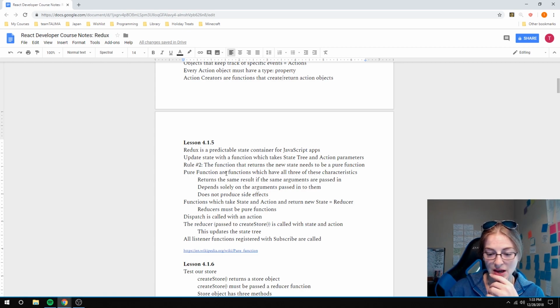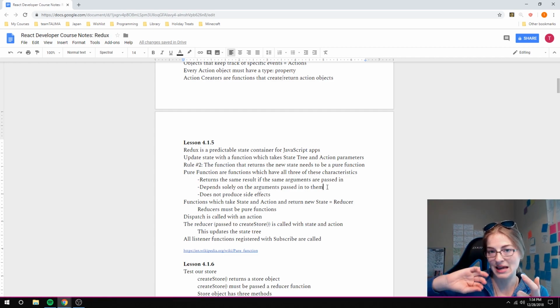Pure functions are functions which have all 3 of these characteristics, all 3 of them. You can't just have 1 or 2, you have to have all 3. So a pure function returns the same result if the same arguments are passed in. Kind of went over that already. A pure function depends solely on the arguments passed into them. It doesn't reach outside its scope to get any kind of global object. It only uses the arguments passed into it.